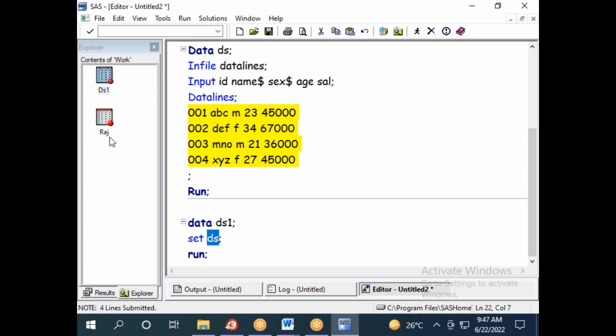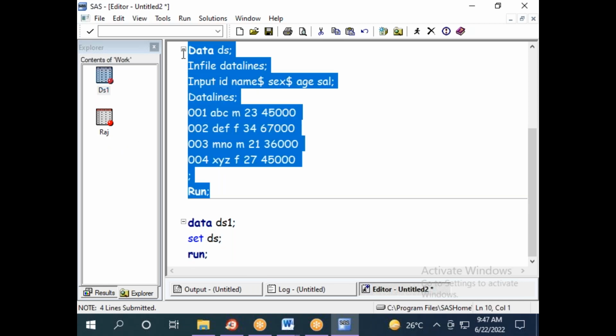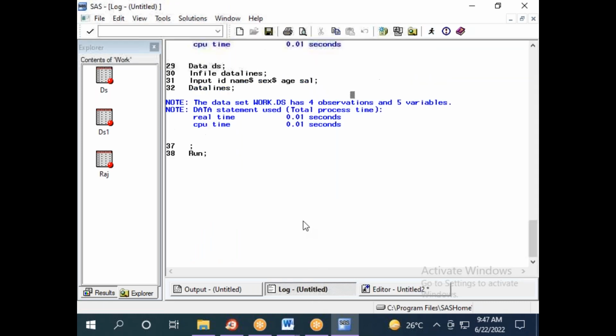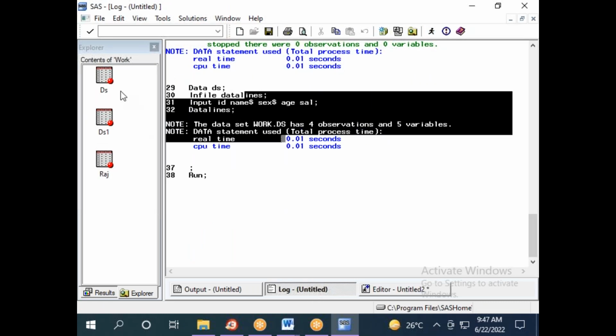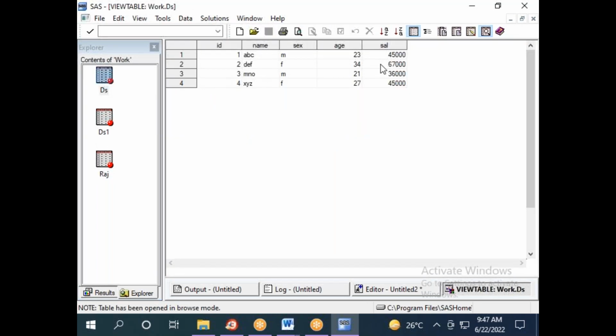These are some checkpoints. These are some general mistakes which you make while practicing, so I am telling you those points as well. Now I create my data set DS. If you see the log window, I got my data set DS. If you see your data set DS, now it is full.